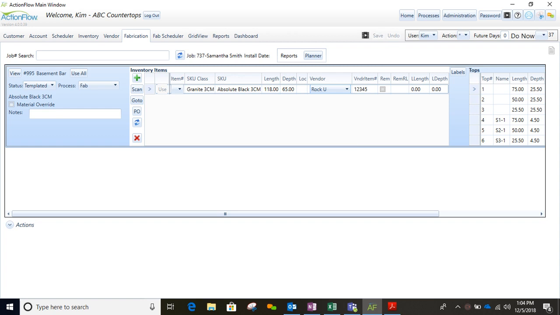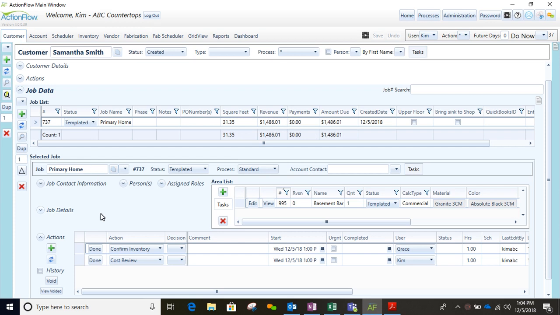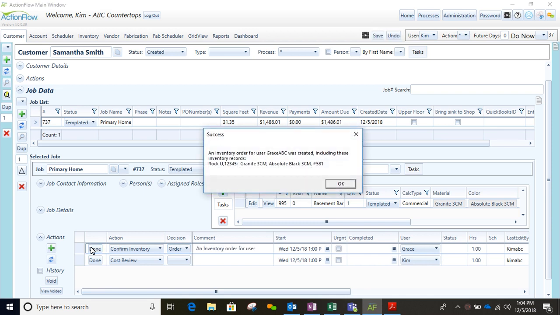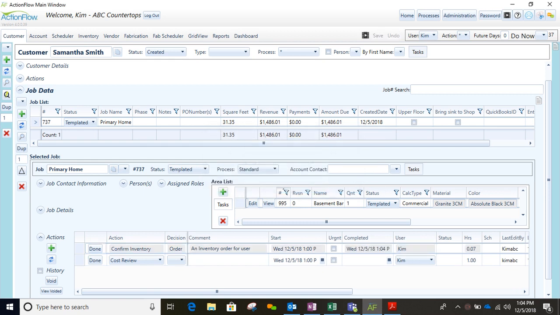Once that's completed, you're going to go back to your customer tab, go back down to your job actions to create the decision, which will be to order that inventory. So you're going to select that order, you're going to click on the done button, and as you can see, we received a pop-up box that indicated an inventory order has been created. And it will also indicate an inventory item number. So in this example, our slab has been assigned inventory item number 581. We can click OK on there.